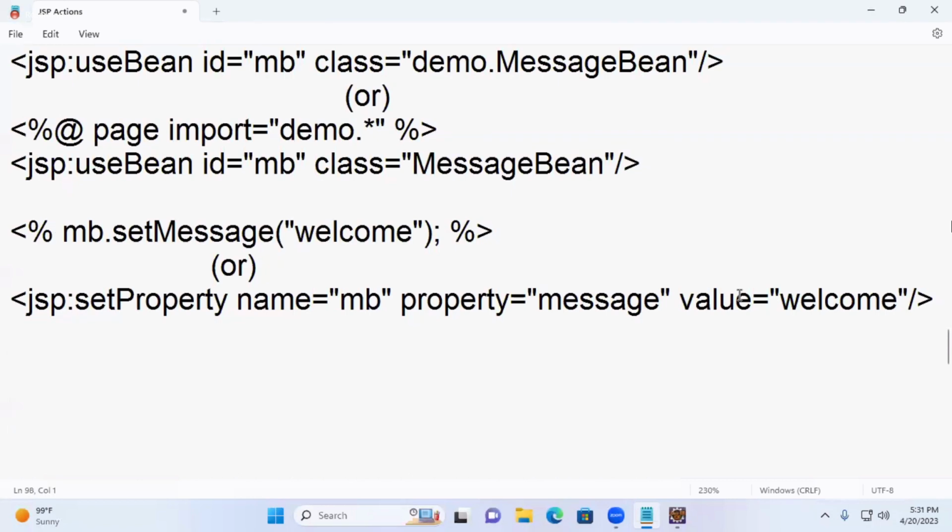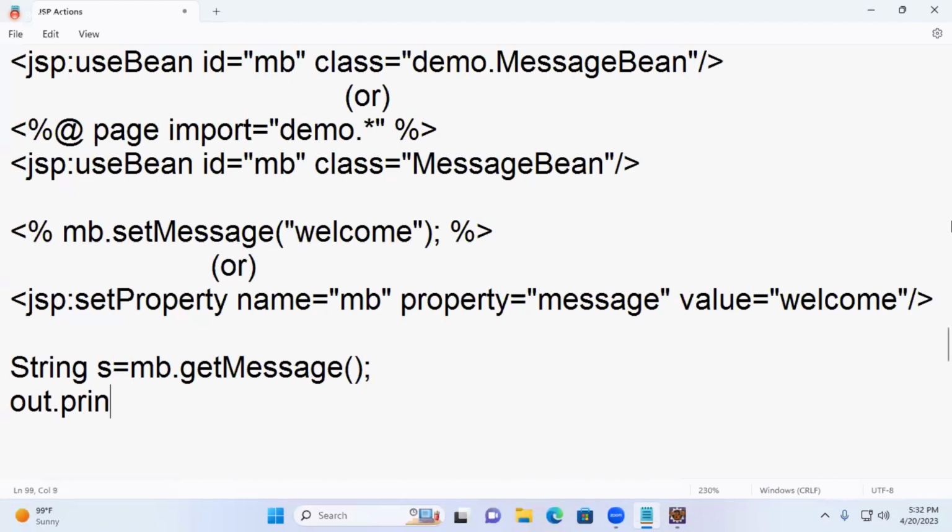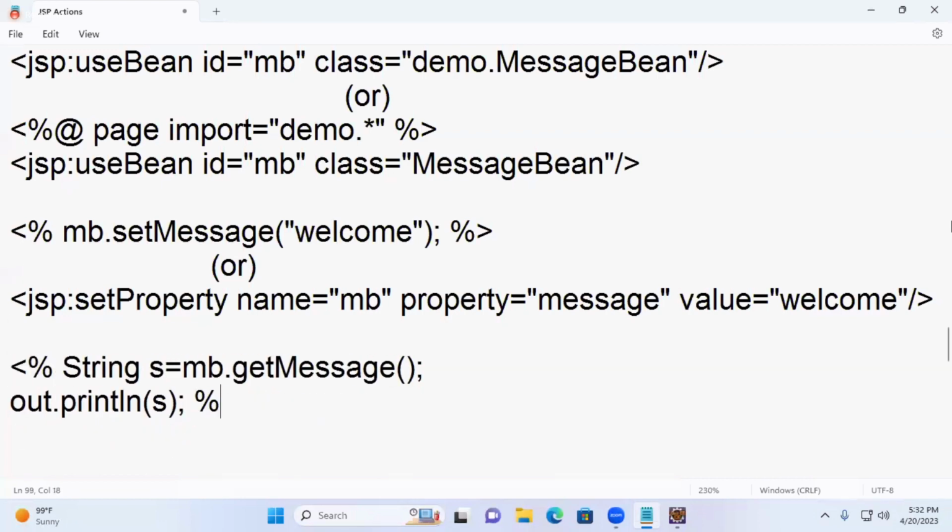Is it over? Now I want to call the getter method. What will you write? The getter method's return type: String sc equal to MB.getMessage. Now if you want to print this, how will you print? out.println, yes. In which element do you write these two lines? Scriptlet, scriptlet open, scriptlet close.